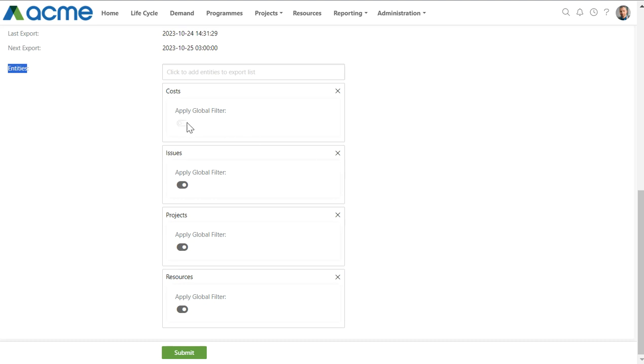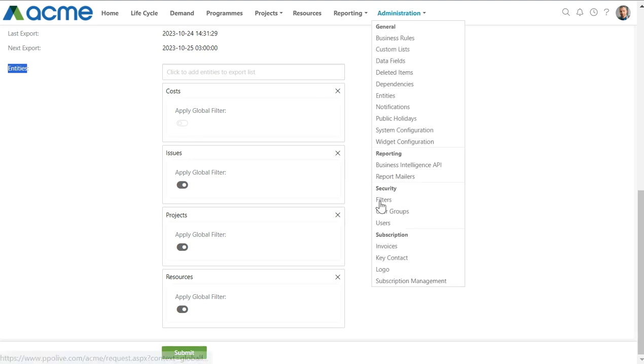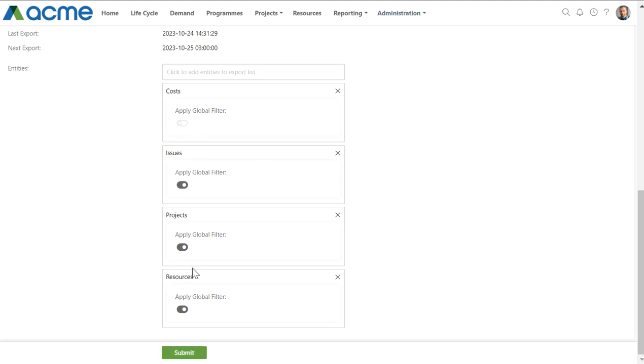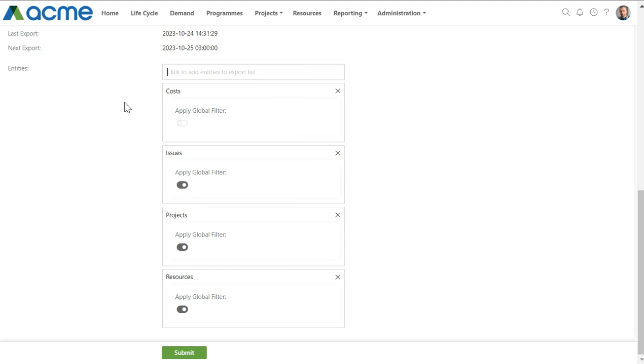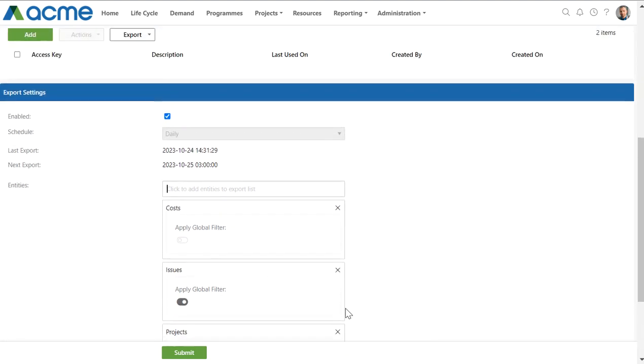Just a side note, if you cannot click to apply a global filter, that just means that the entity you've selected does not have a global filter applied under administration and filters. To add an additional entity, you would simply click into the entities box and select an entity that you would like to add to the list.